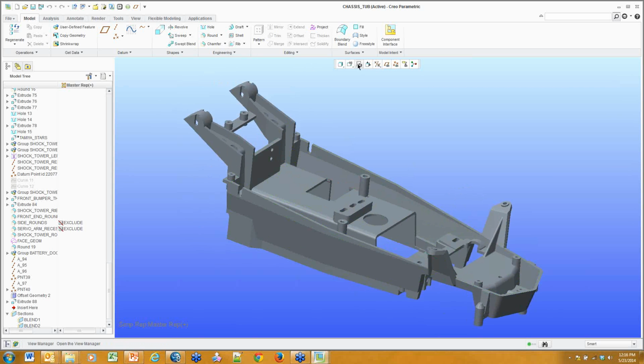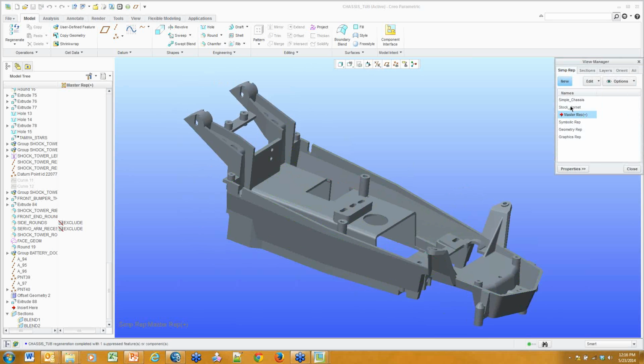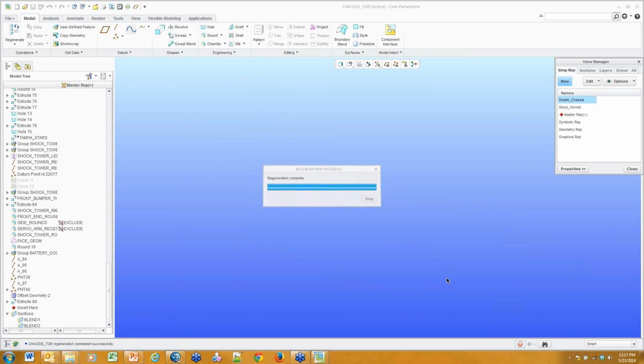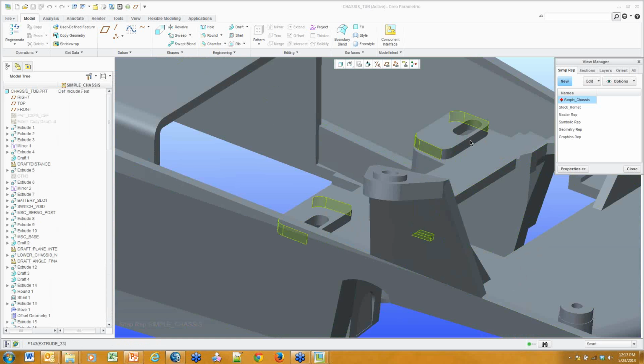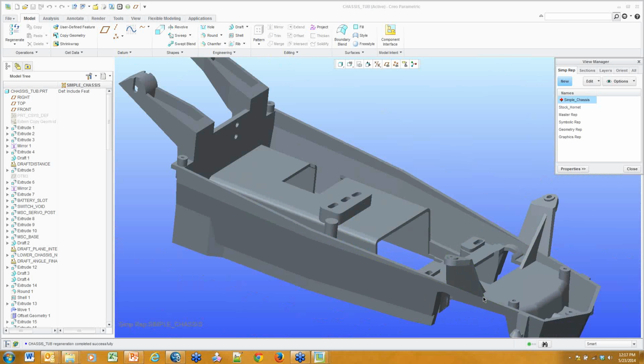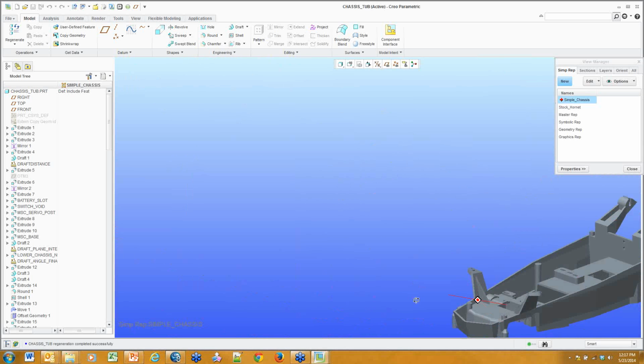So what I'm going to do now is I've already taken the liberty of doing a simplified representation. I've created one called Simple Chassis. I'm just going to double click on that. I will notice that many of the rounds are going to go away. Let's give it a second to generate. Okay. And we can see there that we have a lot more of a rigid surface here.